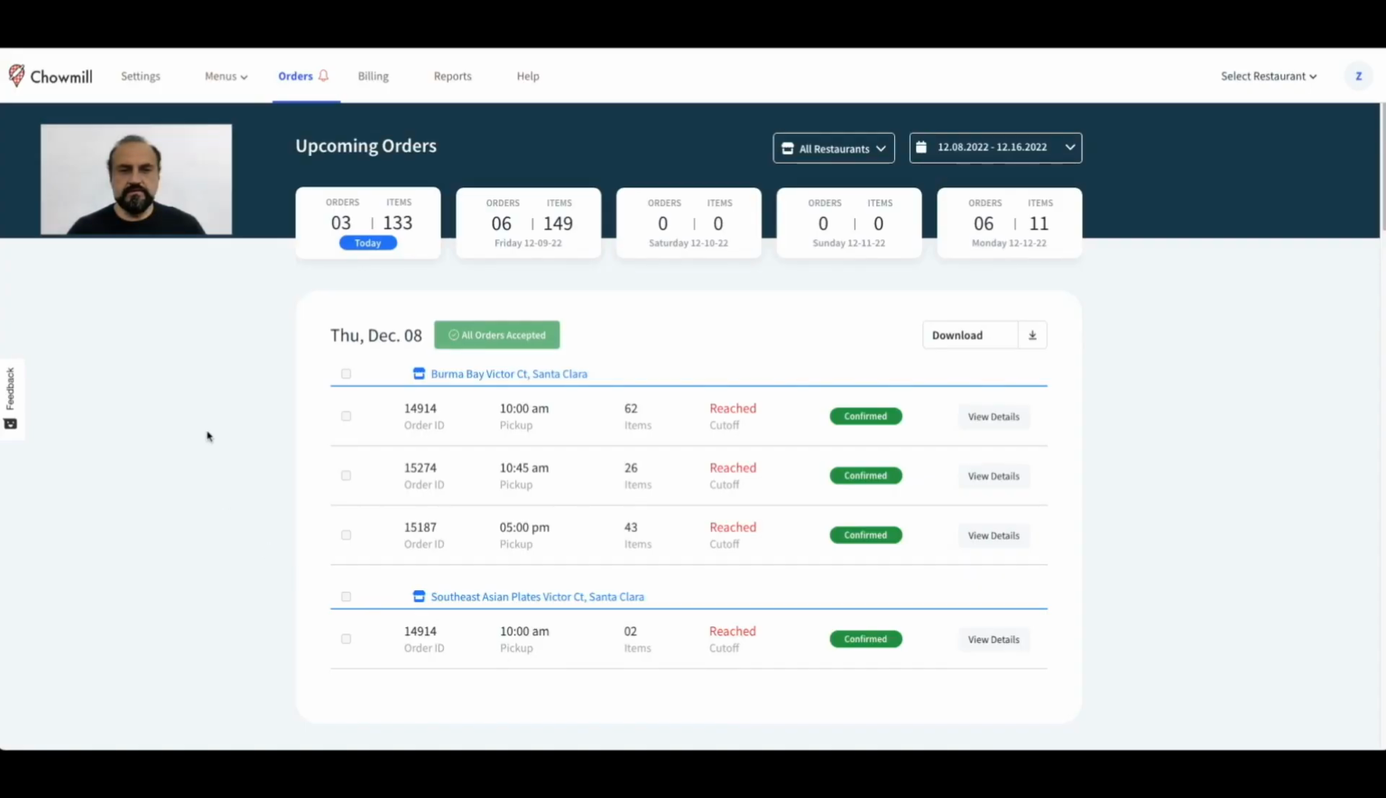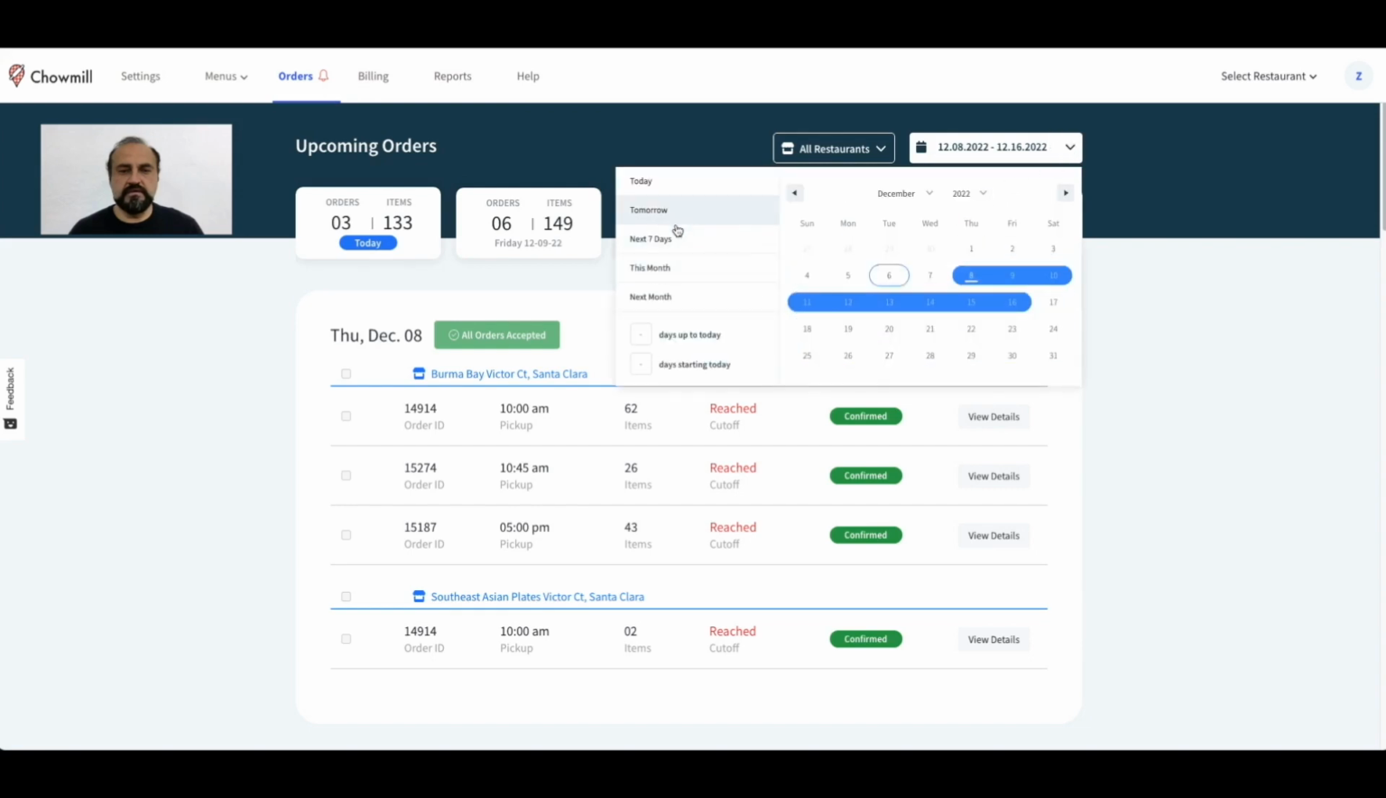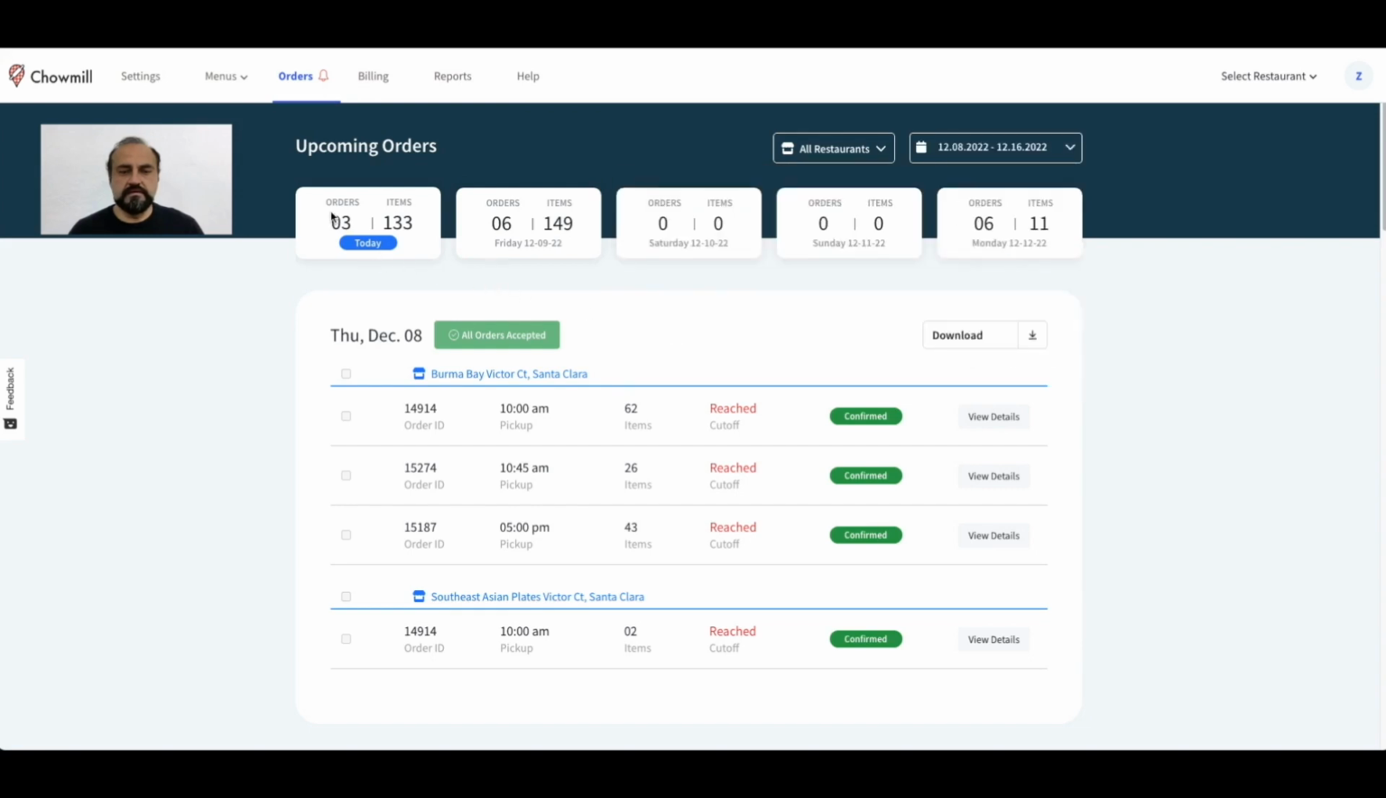In this video, we will cover how to view your orders and download order details. Navigate to the Orders tab, which shows all your future orders. At the top, you will find the restaurant filter in case you manage multiple stores, and the second one is the date filter. The scorecards show a summary of the total orders and total items for each day.